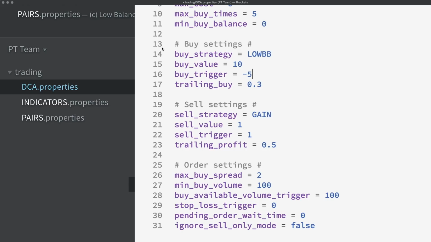Let's look at DCA. In DCA, there is only one buying strategy for the Bollinger Bands, and that is low BB. High BB does not function in DCA. So the low BB strategy and the buy value function exactly the same as they do in pairs, but they have one extra step to them, this buy trigger. Buy trigger needs to be satisfied before the low BB begins.